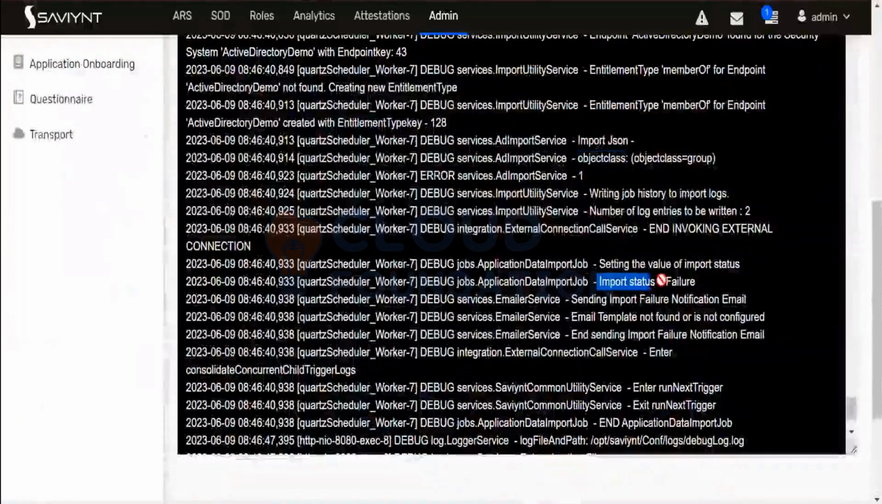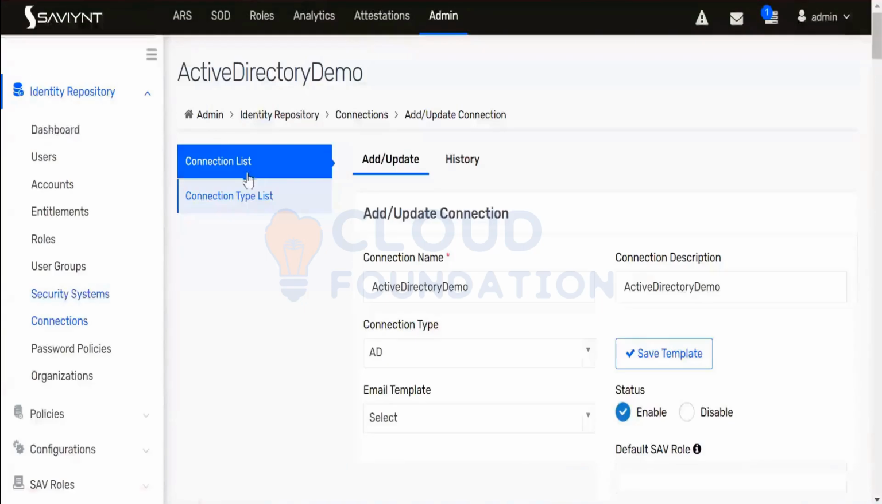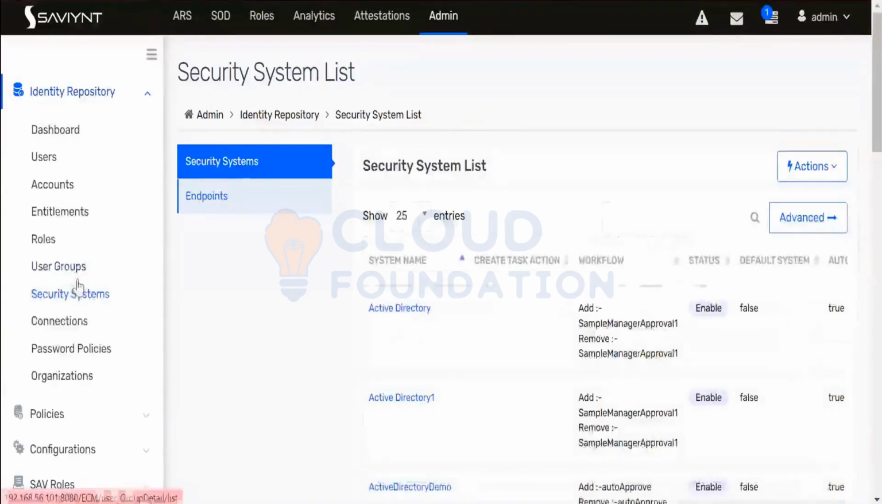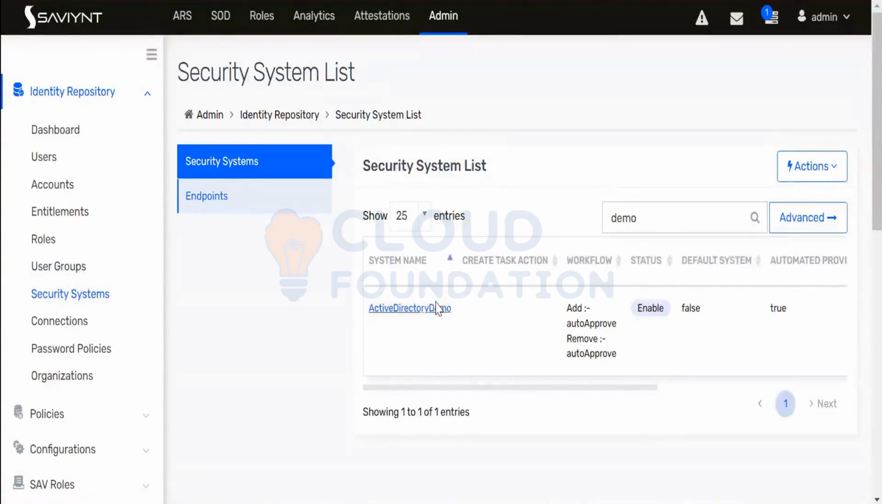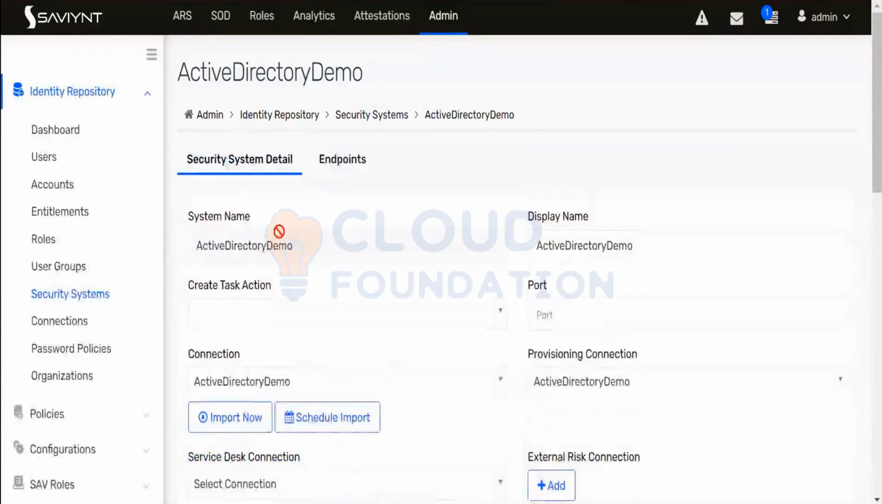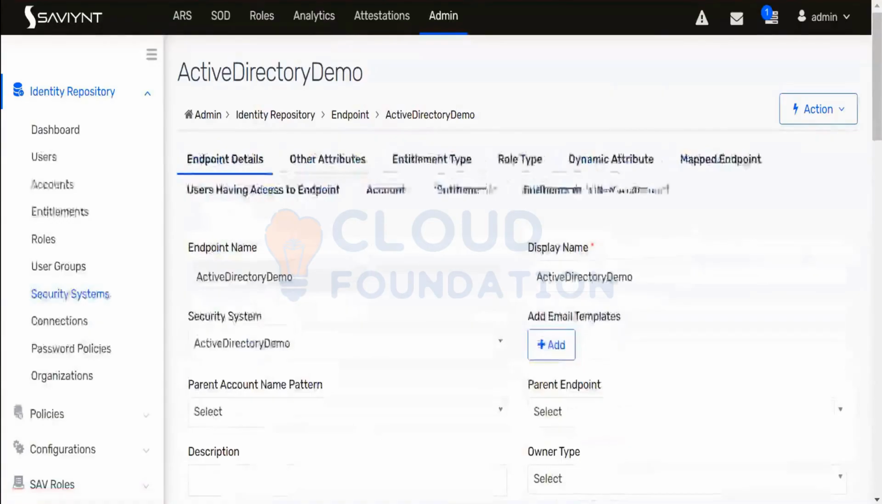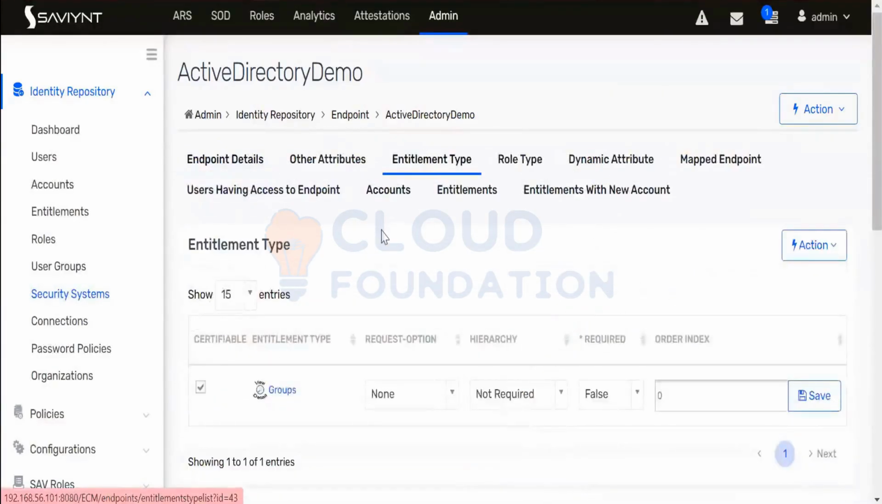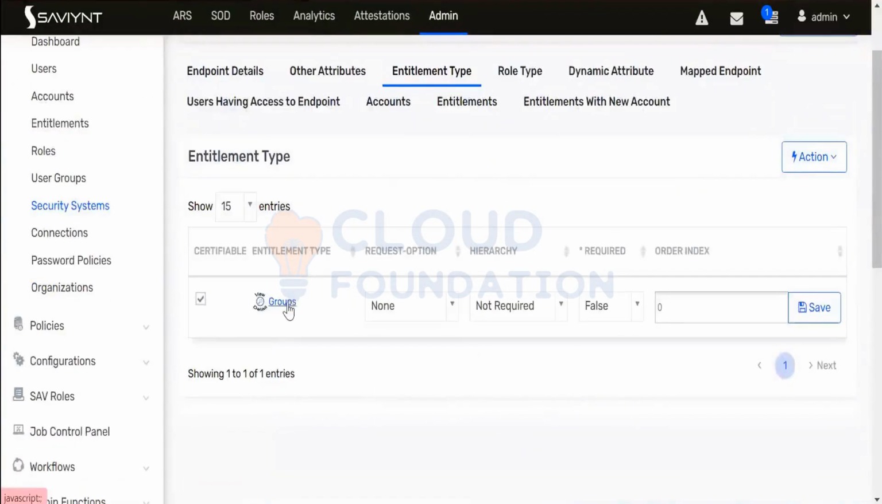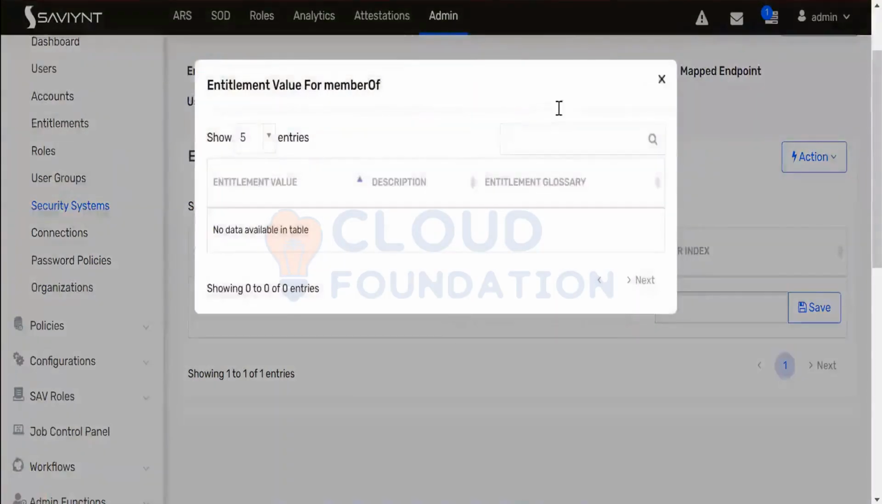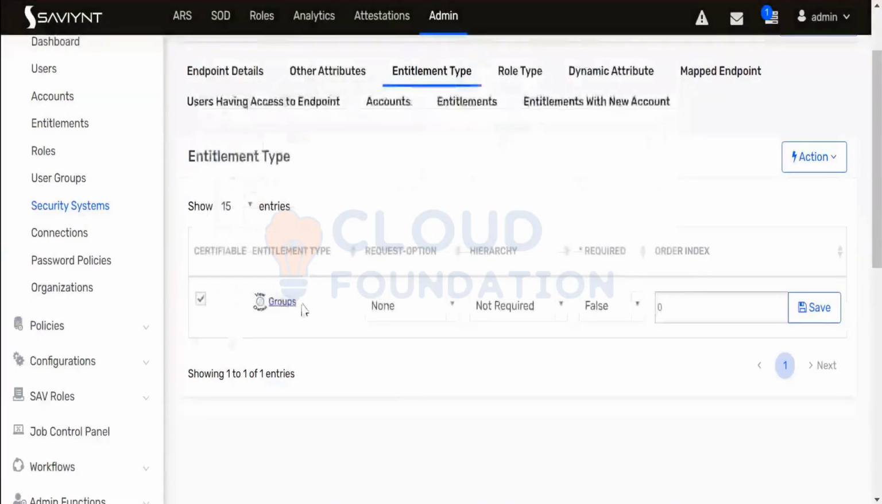It is import status failure. Let me see whether it did anything or not. Simply go to security system. Open your security system, Active Directory. Now if I go to the endpoint, and go to the entitlement type, this entitlement type is groups. If I mention this group, where the entitlement should be created.